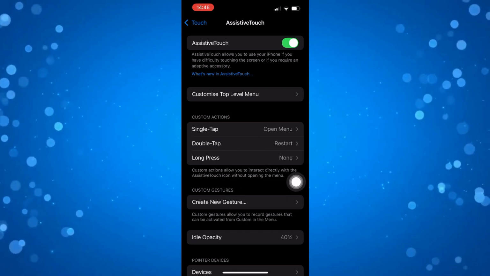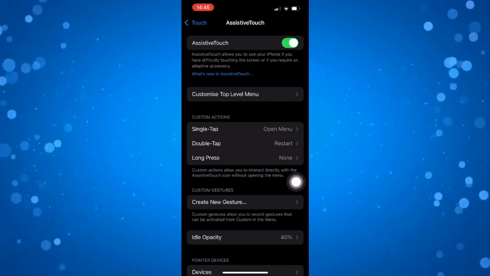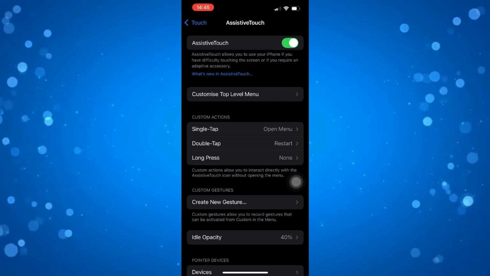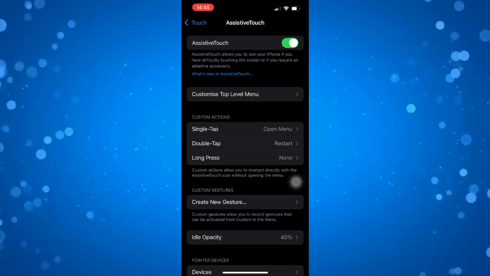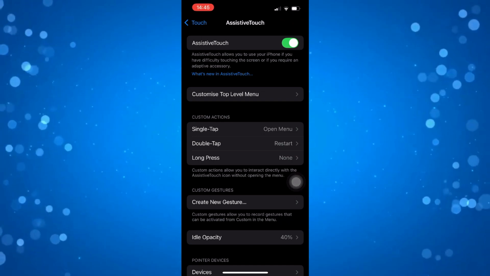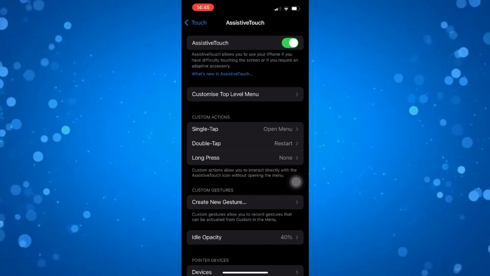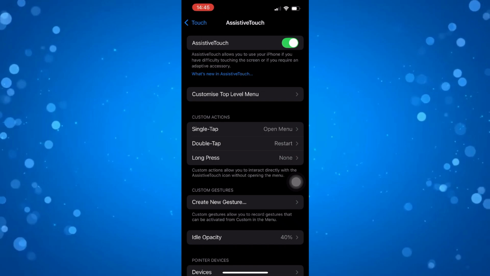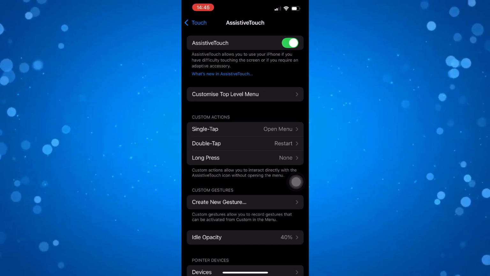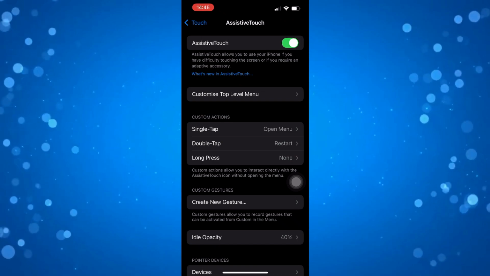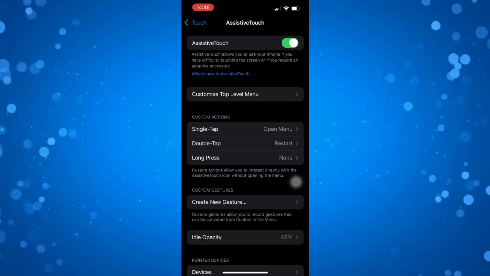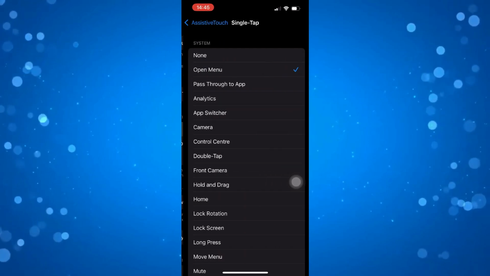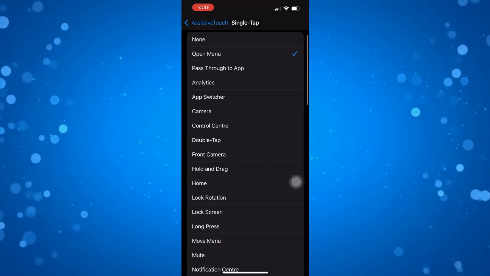Now, to set this to be a home button, so when you press it, it's going to take you back to your home screen. On this screen, you can see underneath custom actions, we've got single tap, double tap, and long press. So what you want to do is select the option that you want to do to take you back to your home screen. So say, for example, we just wanted to tap the button to take us back to our home screen. What I would do is select the single tap action just here. And what we're going to do is select home from here.